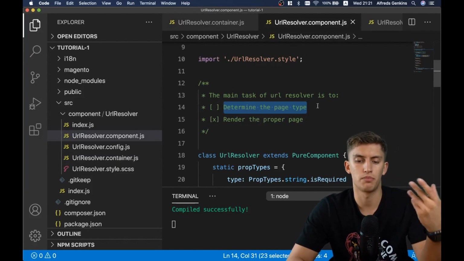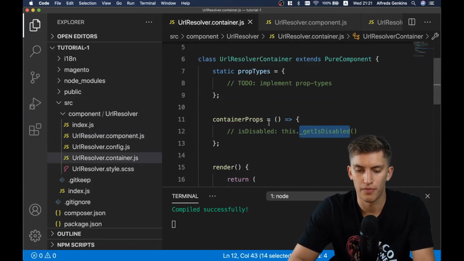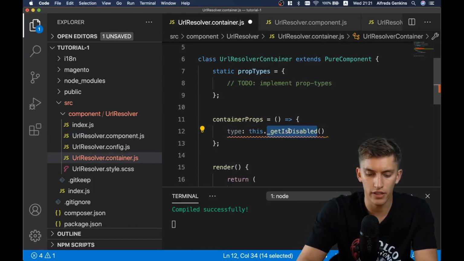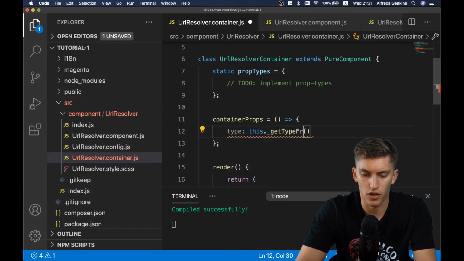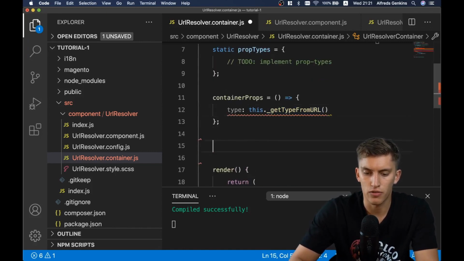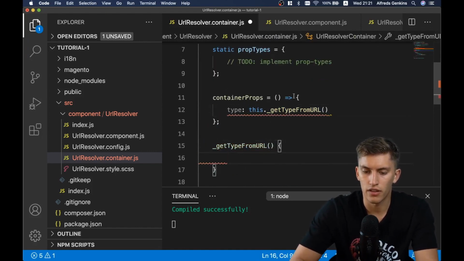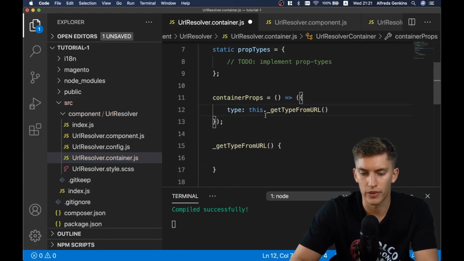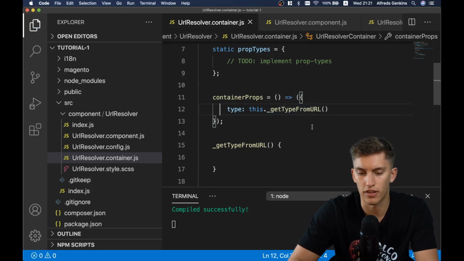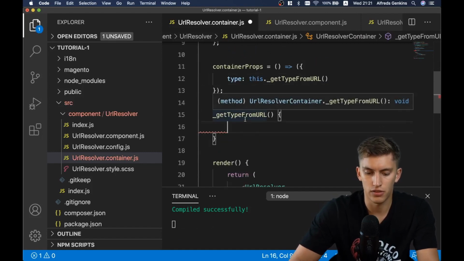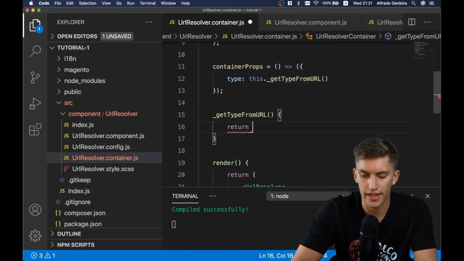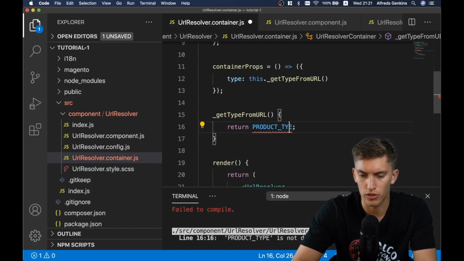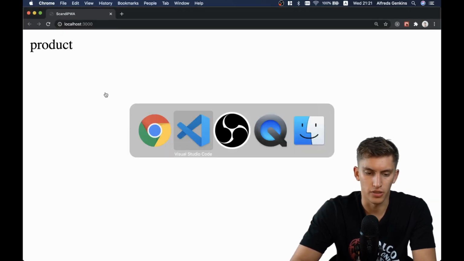We need to determine the page type. We need to define a prop. So let's say we need to define a prop type, and we will provide a function for it. Let's say getTypeFromURL. Let's now create this function. The only thing we're missing here is to add those brackets, so it's a valid object returned instead of a function. Now this should return something. Let's, for a test, say that we will return the product type. And let's also import this, and the product should be displayed here.